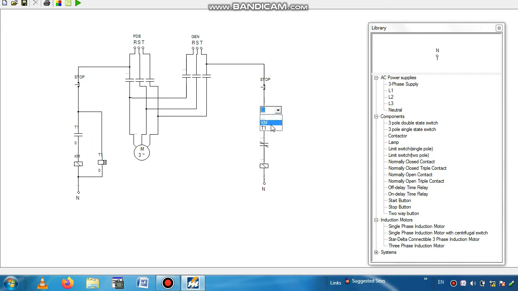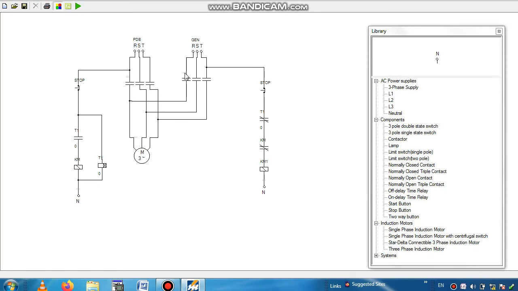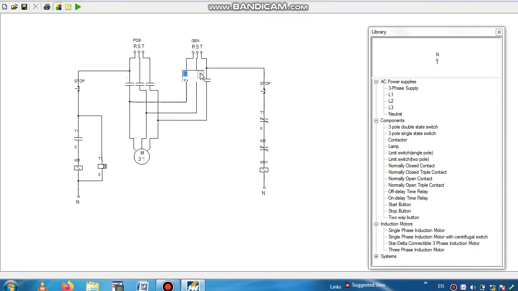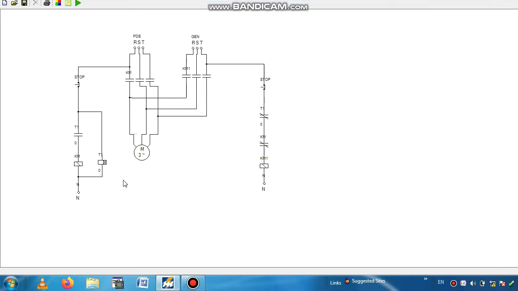We use the contact T1 for the latching circuit. When one circuit is on, the other power supply cannot be supplied. When one power supply is connected to the load, the other power supply is not, that means both powers cannot be supplied at a time. This contactor is KM1 for the generator power and KM for the PDB power.